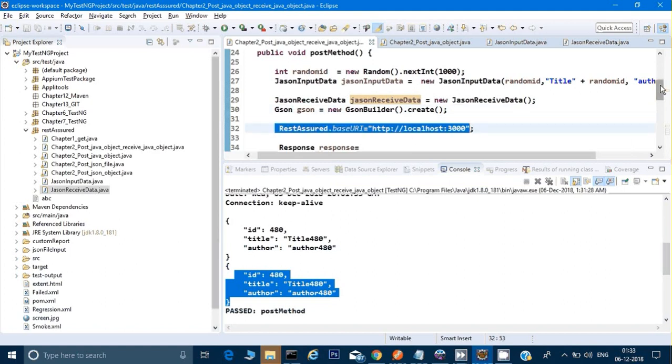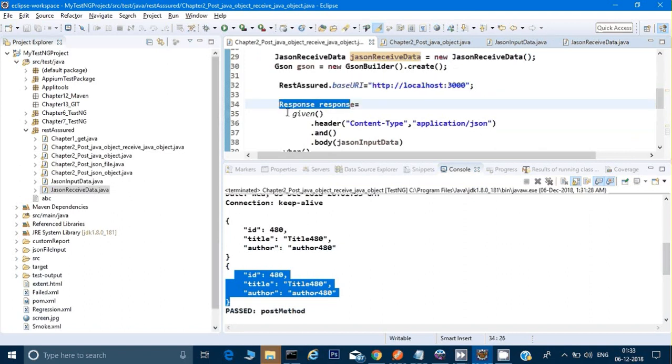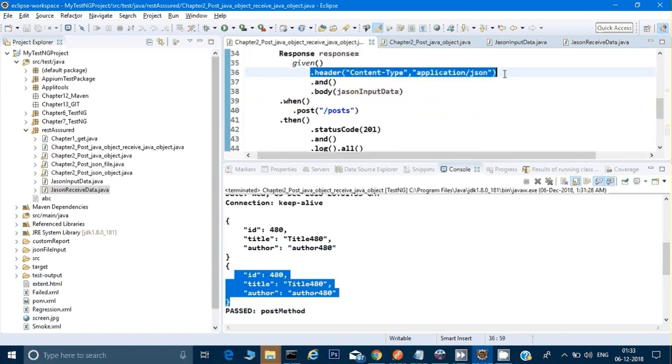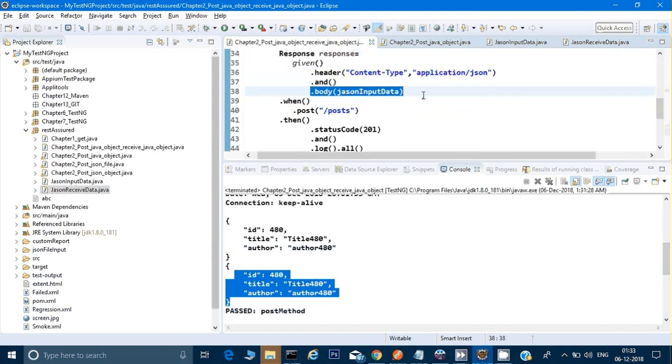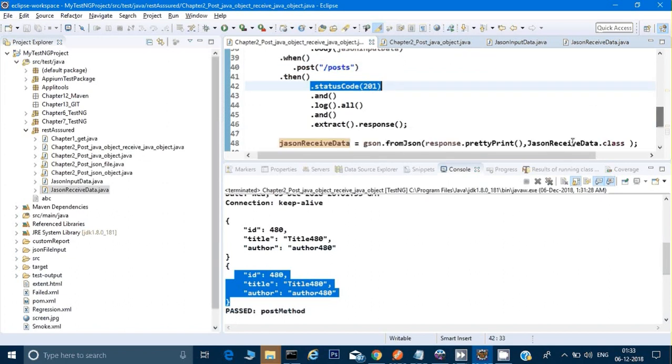We have given the RestAssured base URI, and after that we have given an object of response, and now we are calling given, when, then. In given we are calling headers. In given we are passing the object of the input data. In when we are calling the URL of post, and in then we are first asserting the status and then extracting a response. See, this is a smart move.